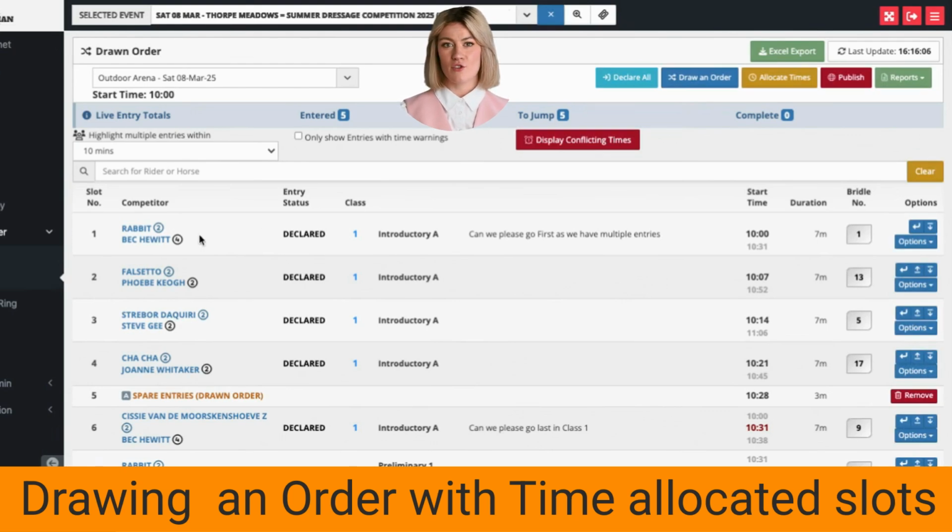So the system has tried to spread out individuals with multiple rides where possible, and you can use this as your framework for moving the competitors upward and downwards in the order as you feel fit. To move someone up one slot, click on the up icon here and press it once. To move them down one slot again, click on the downward icon like this, and the system will move them.